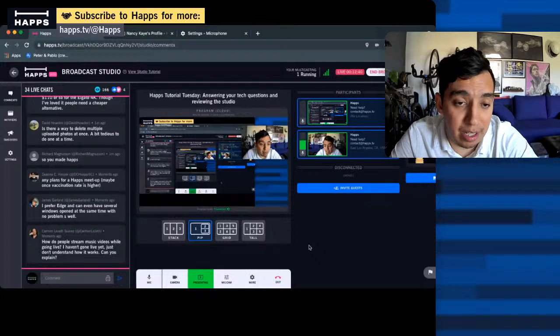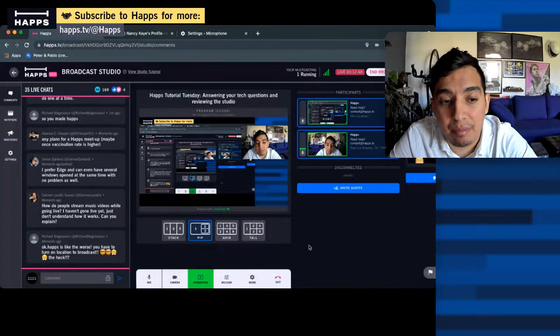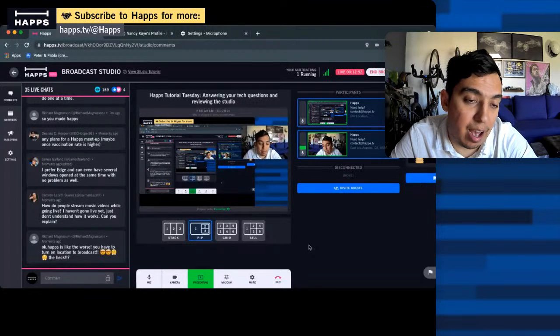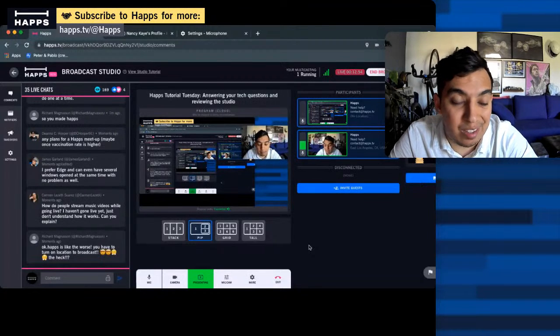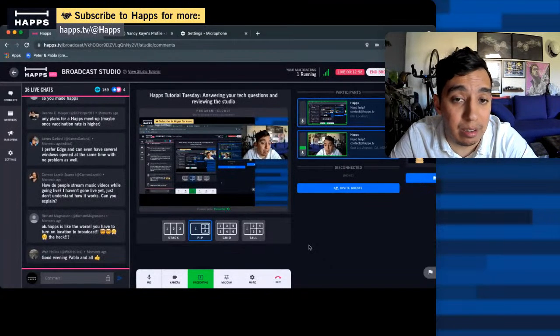You prefer Edge and can even have several windows open at the same time with no problem as well. Yeah. So James, that's a really good point. Chrome in general, you have to have a lot of CPU, and that has nothing to do with Happs. Chrome in general is a bigger browser than most other browsers.